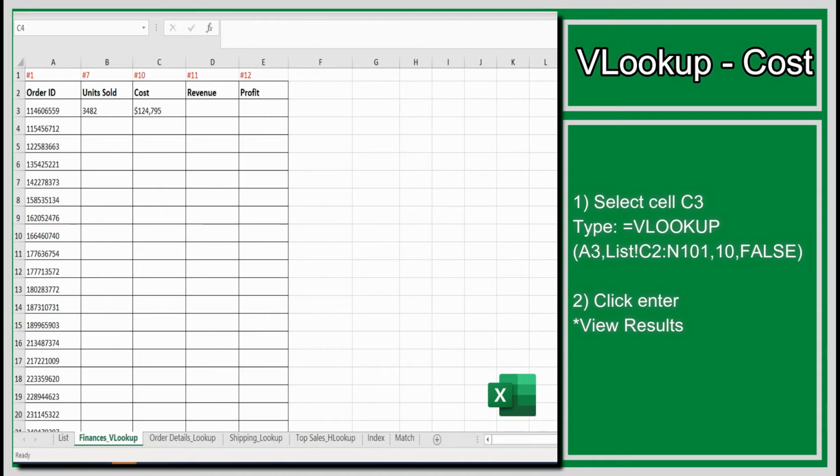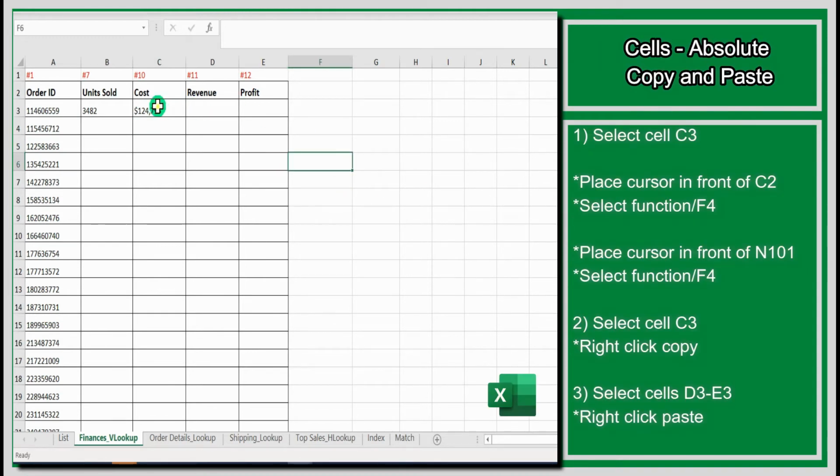So next we're going to copy and paste this information over. But before we do that, we need to make sure that our cells are absolute so the formula does not change when we move the formula over. Let's select cell C3. Let's go ahead and place our cursor in front of C2. Let's say function and hit the F4 key. And as you can see, it now has a $ sign in front of the C and a $ sign in front of the 2. Now this is notifying Excel we do not want this reference to change.